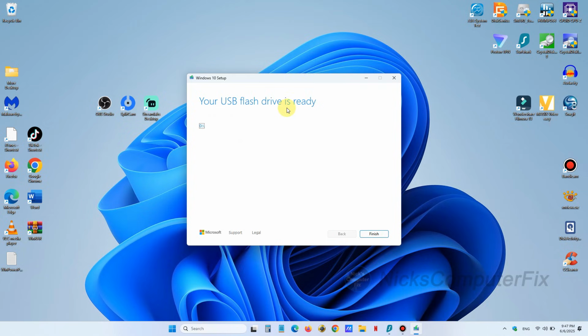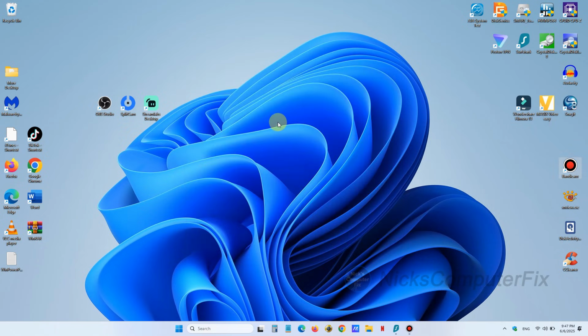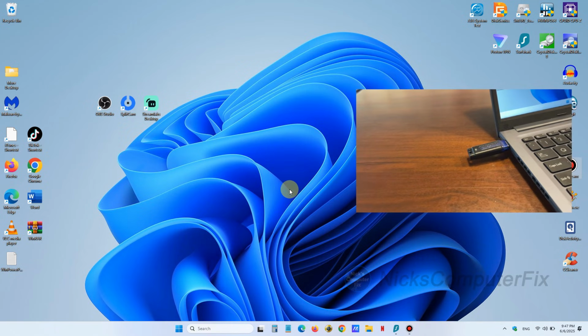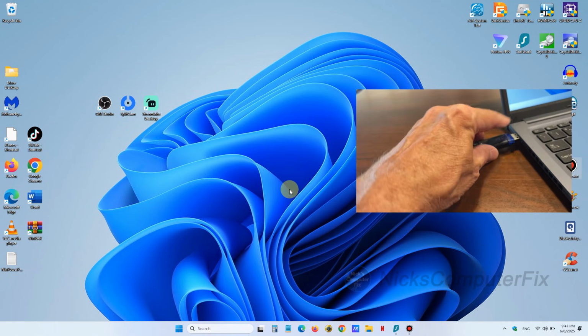And once you see this message, it's okay to go down and click on the finish button. And then you will get this message that says setup is cleaning up before it closes. So give it a few moments or a few minutes to do its cleanup. And then once that's done, you can go ahead and remove that flash drive right out of your USB port.